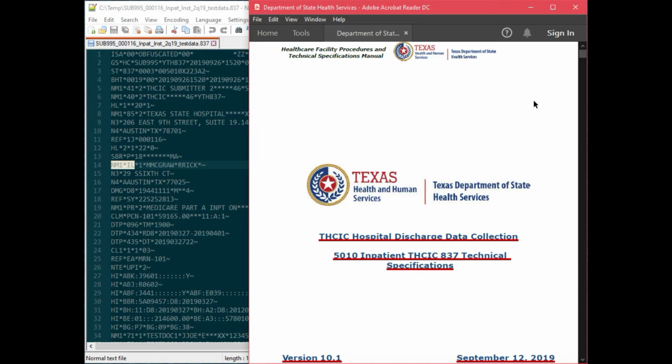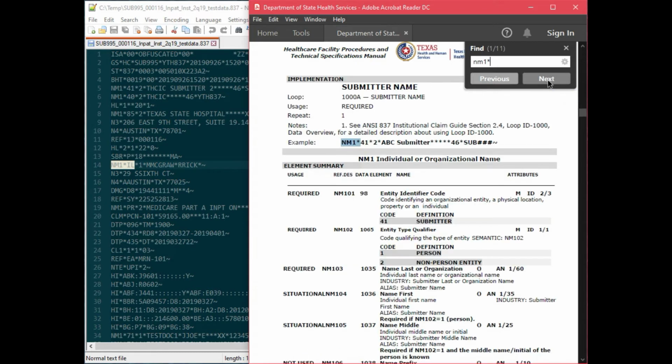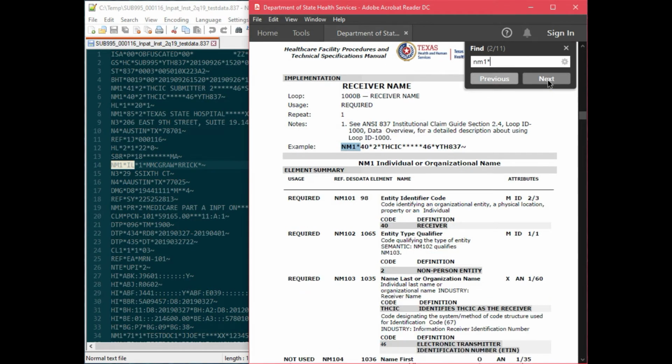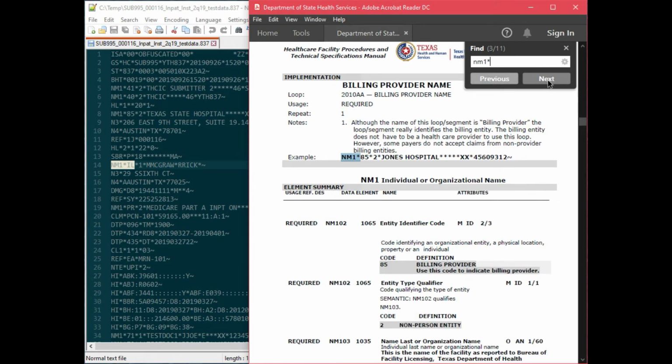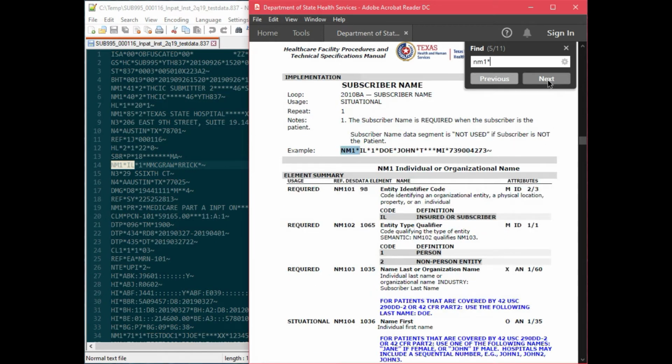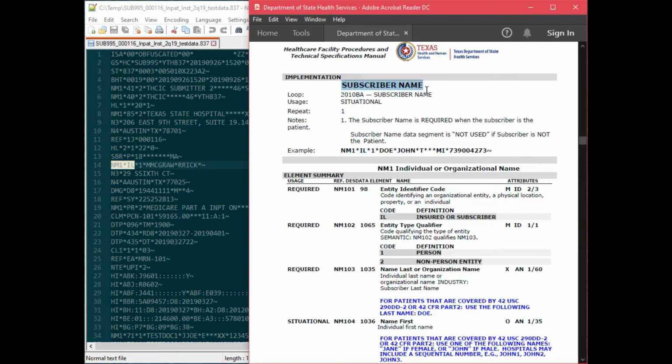Let's search for the NM1 segment. Press Ctrl F, enter NM1 asterisk in the search box, and as we click next, we're finding all the uses for the NM1 segment in an 837 file. And here's the NM1IL, the one we're looking at. The page is organized with the segment purpose at the top, followed by description information, and then an example of what the segment is supposed to look like.